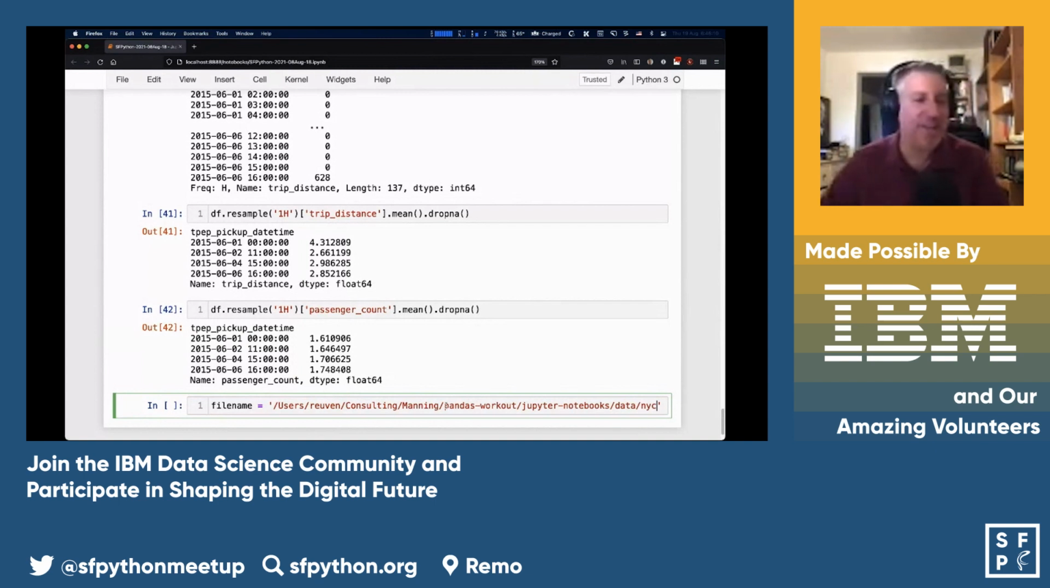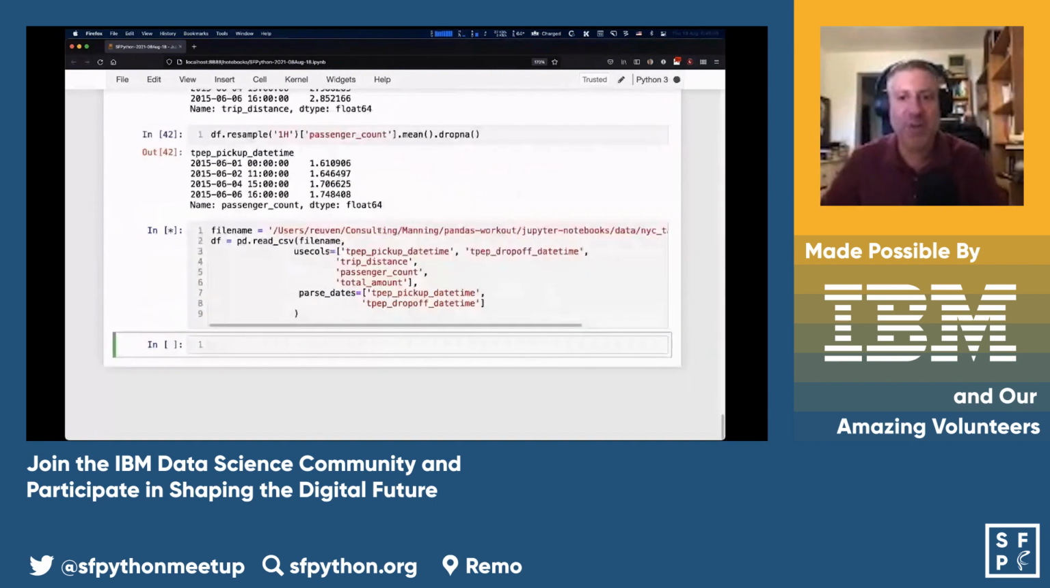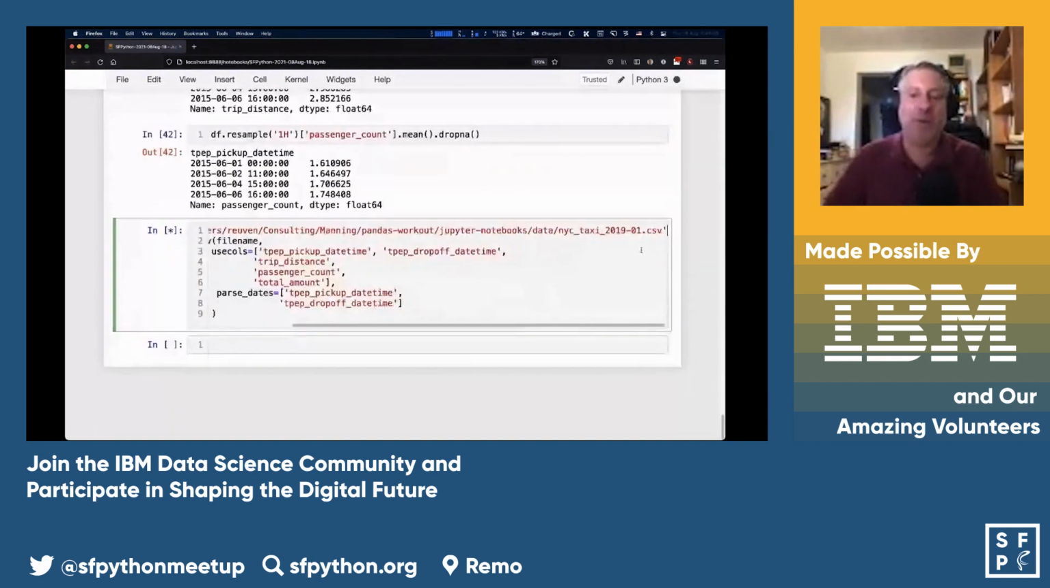By the way, it's always good, I like to use a variable there. Okay, let's see if this works. This will take a little bit longer to load up because this is all of the taxi rides in New York City in January of 2019.